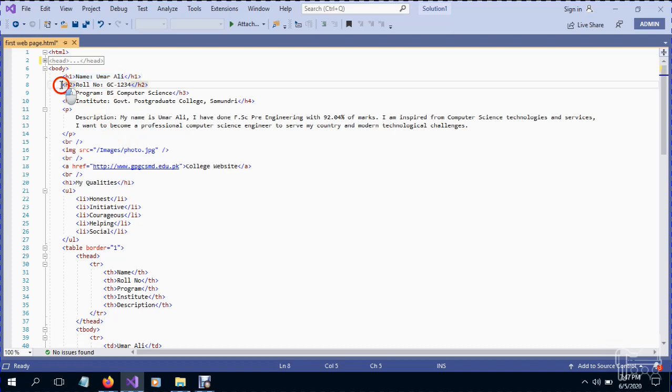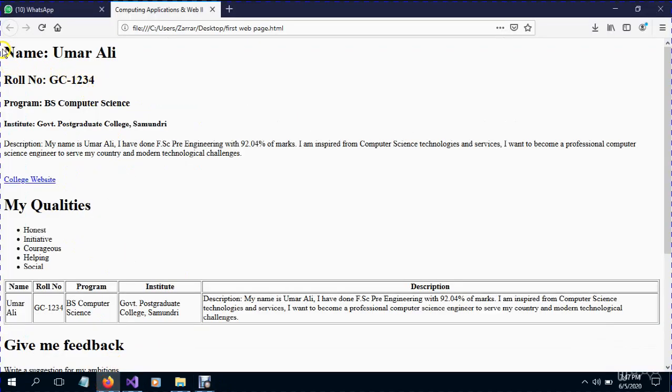Then the next is H2. The H2 tag is the heading 2 tag. It also displays some text in a large font, but compared to heading 1, it is smaller in size and font. As you can see, the font size of this heading is larger compared to the font size of this heading.